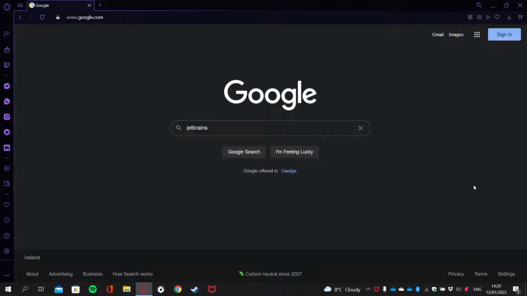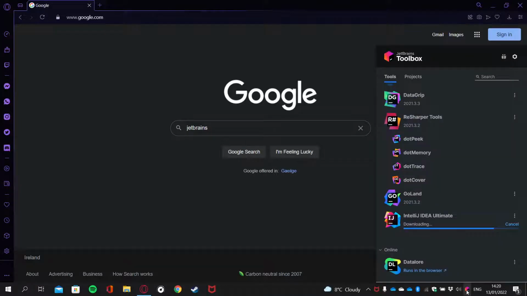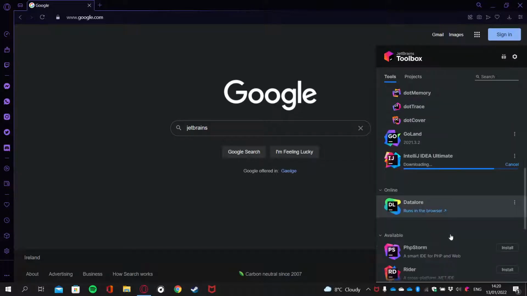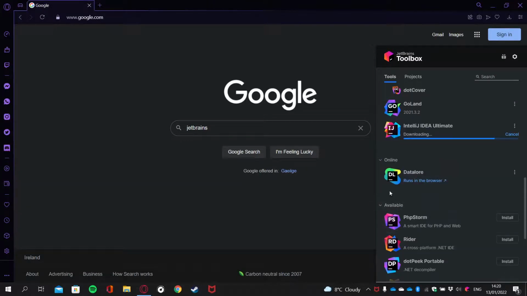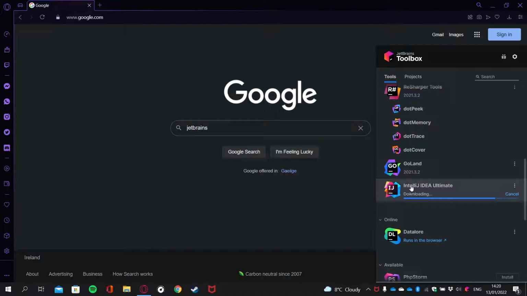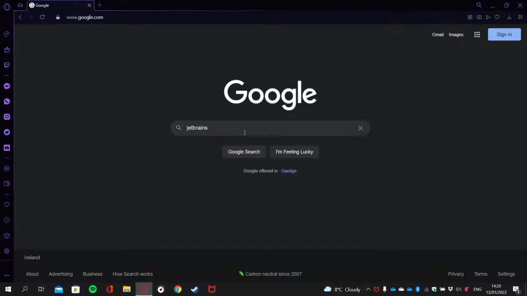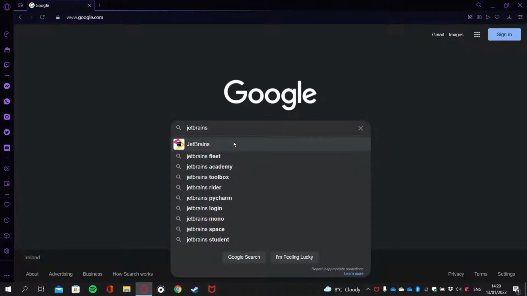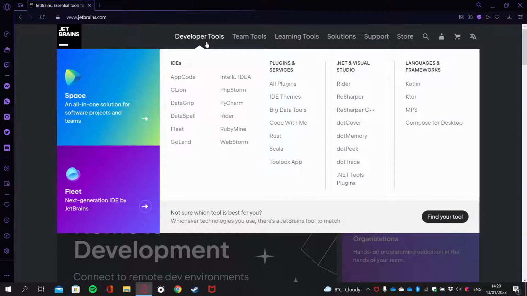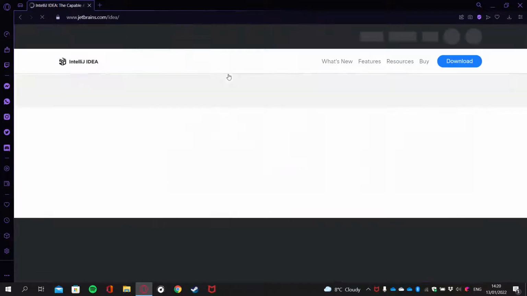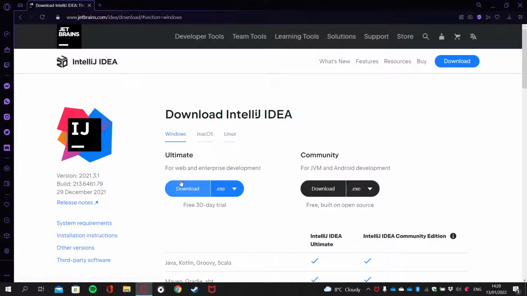Now, in the video that's in the description, Brendan has shown you how to install the Toolbox, where it's way easier to download and manage the programming interfaces. So currently I'm downloading the Ultimate version of IntelliJ. If you don't want to do that, then you can go to jetbrains.com. In the developer tools, you can select IntelliJ and download the preference you want.